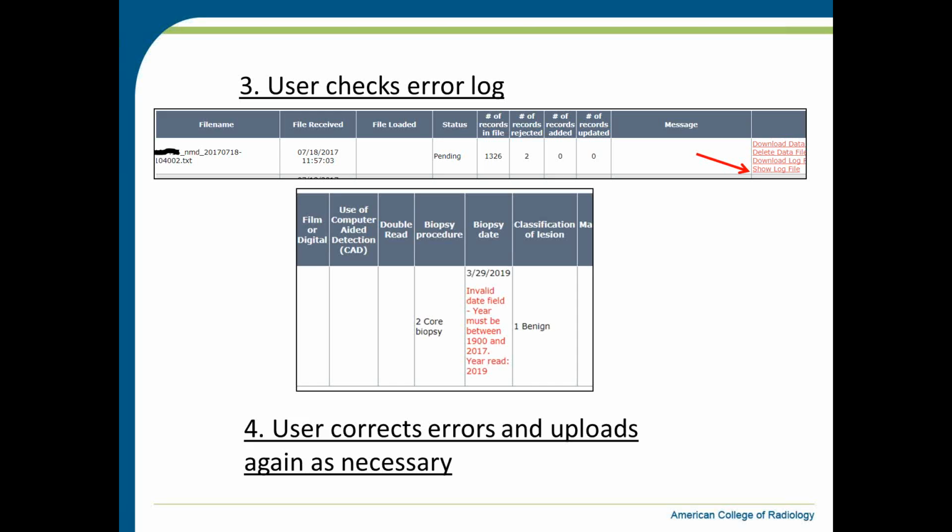Now, it could be that the user entered a valid date, but it happened to be wrong. For example, if the biopsy was done in 2016, but the user entered 2017, then the record would be accepted, but if the user realized after the fact that that date was wrong, the user could correct it by generating the file again and uploading it again. Then all the values that were entered correctly the first time would just be overwritten, and the original incorrect date would be overwritten by the correct date.